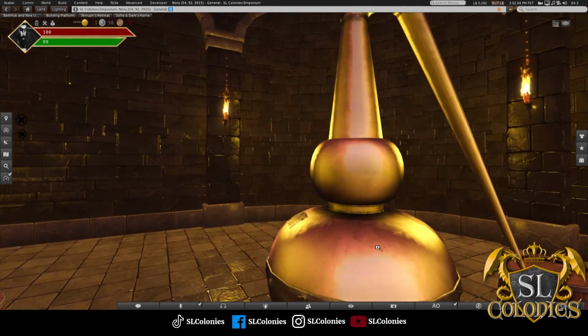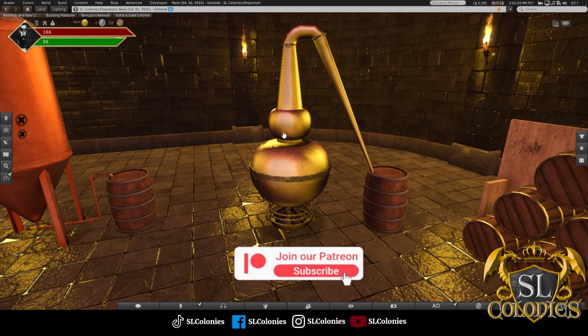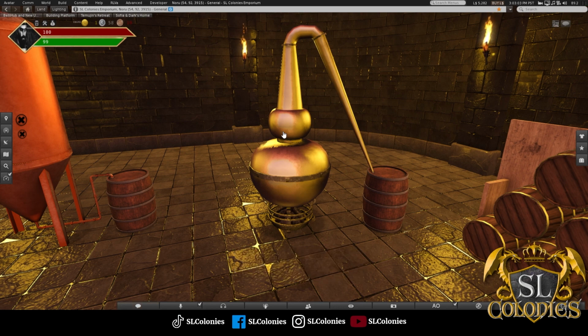Now let's go over what you can do as a player with the distiller. First and foremost, to be able to use this, if you left click it, you will need to be a brewer of level 5. If you are any less than that or you are not a brewer, you'll be notified in chat that you are not the required level and what level you need to be.